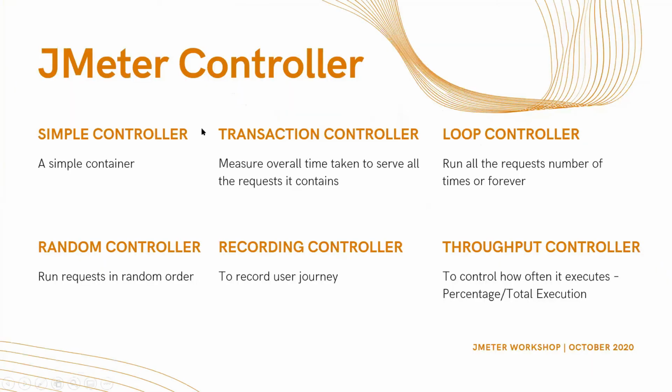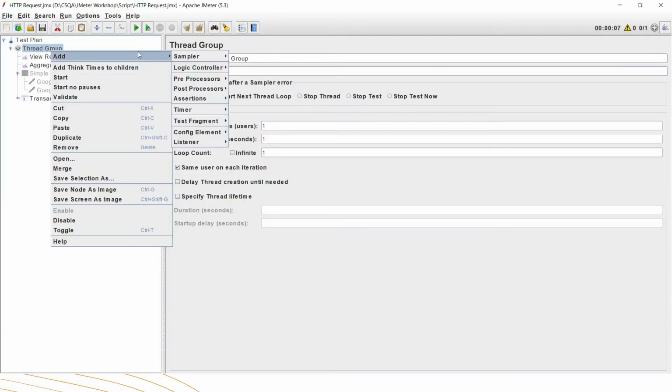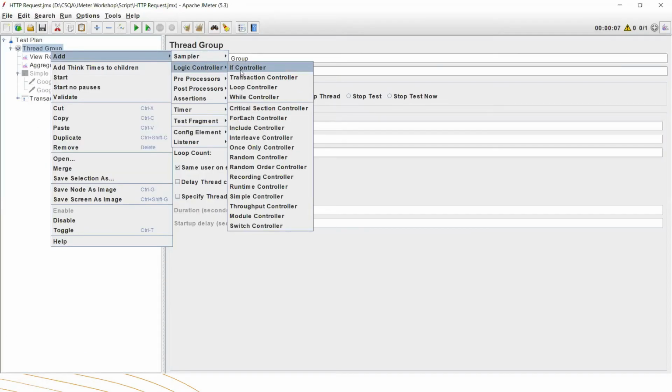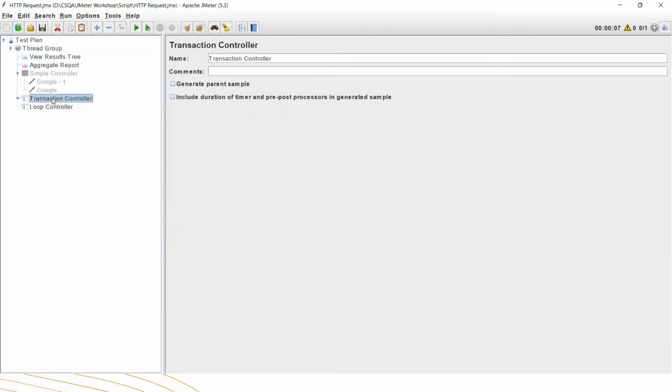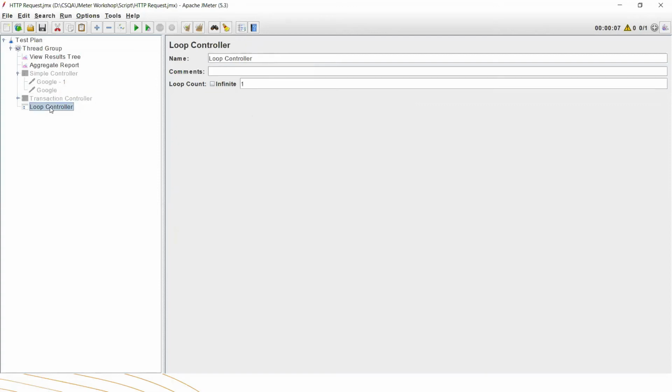Then there is a loop controller. Let's say I want to execute my request 2 times, 3 times, or infinite times. So I can use the loop controller as well. Go to the thread group, logical controller, and select the loop controller. Now I'll disable the transaction controller. In the loop controller, I have both the requests available, and here is a loop count. I can go infinite or 1. Let's go with 3.